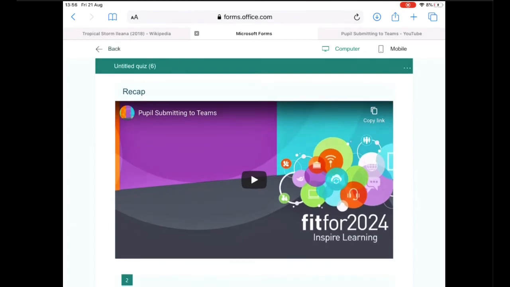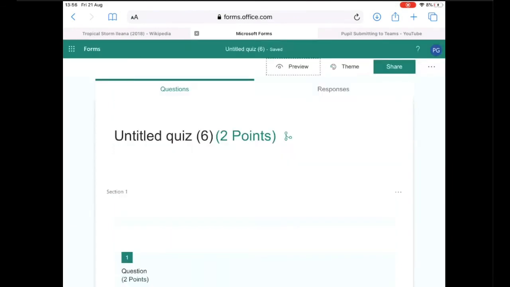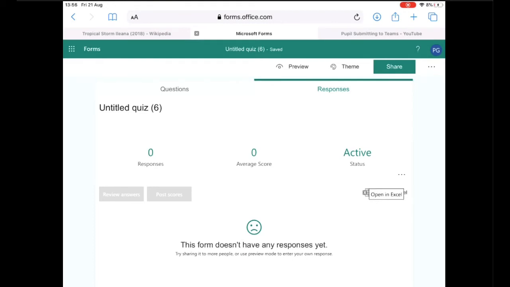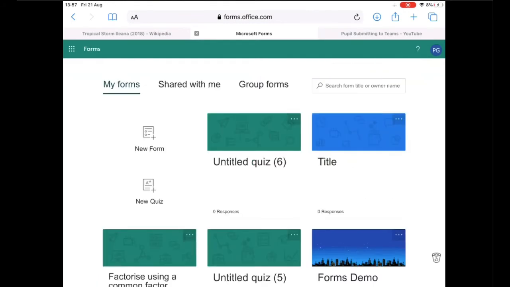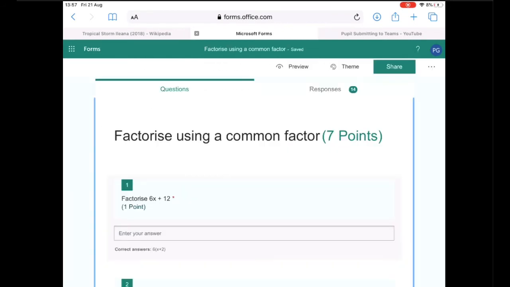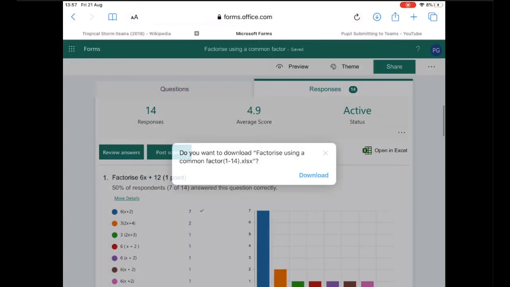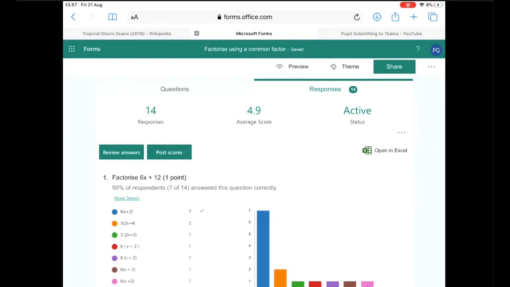So let's go back, and we can review all our responses by going to responses, and we can check what they've done and how they've answered by opening up in Excel. And that's the same for all our quizzes. I think this was the one I had used yesterday. Now, what you'll notice with these quizzes, I'll just quickly load that up, is I open up in Excel, I can download it, and it will actually tell me which pupils answered and what they've answered correctly.